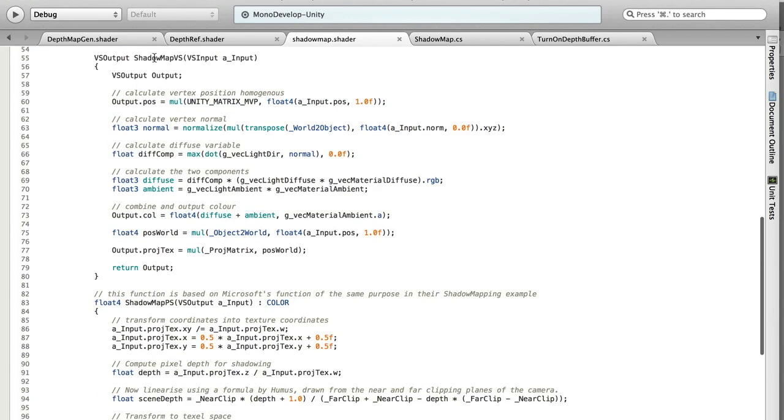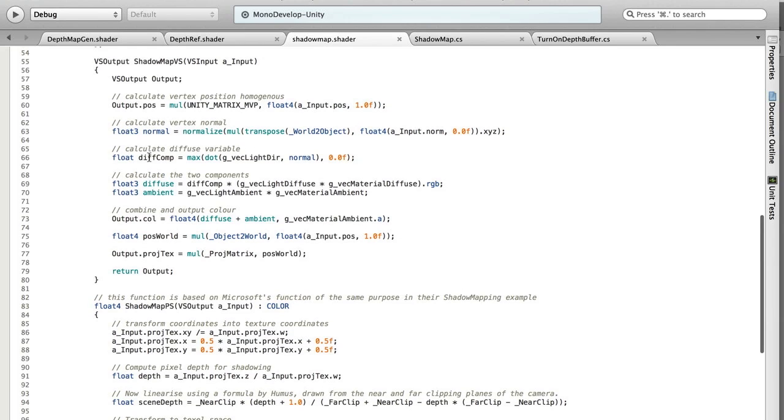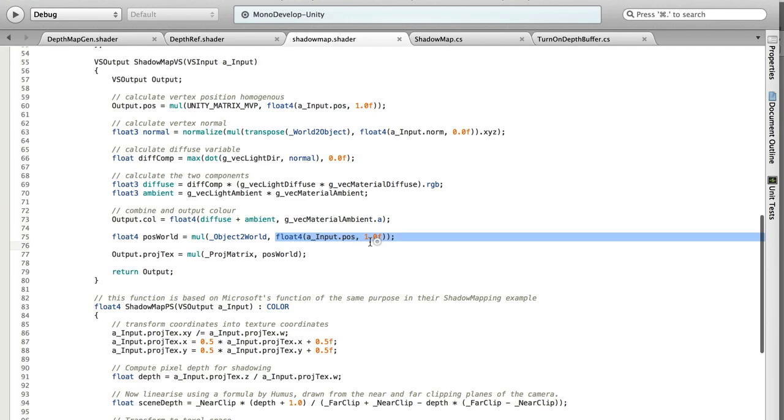So the shadow map vertex shader, straightforward again. Just take the positions, project them, do the usual stuff with the normals. I'm doing a diffuse component, so I've done some lighting here, and so on. Then we get to the need to project our vertices. So note, we're doing another transform on the input position.